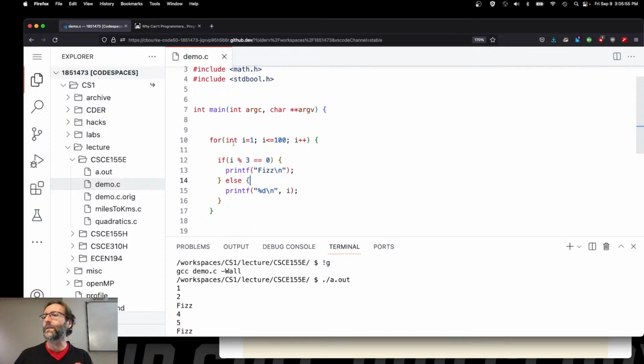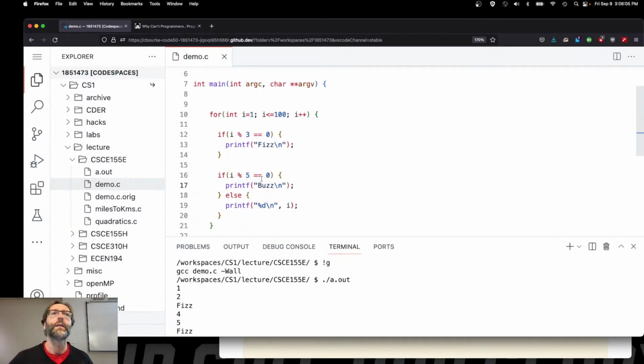Well, I need to check if it's divisible by 5, right? So if it's divisible by 5, then I'll print out buzz instead. Right. Again, should these be mutually exclusive, or should I allow both of these to happen in some cases? The way that I want to write this is to be mutually exclusive.